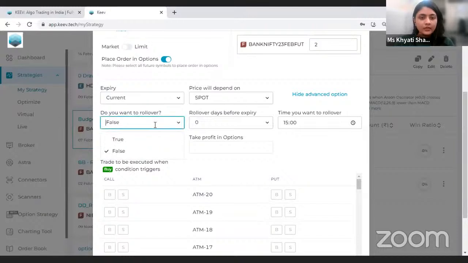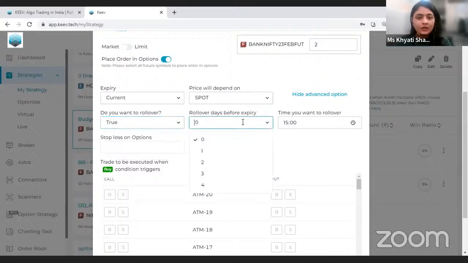Here you can select whether you want to roll over or not. If you want to continue with your strategy for an extended period, even after the expiry is over, and you want to continue in the next expiry as well, then for the rollover option you will click on true, and then roll over days before expiry. Let's say on Thursday we have expiry, that is the 23rd. We can mention the number of days before which you want the rollover to happen. If you say 1 day before expiry, the rollover will happen on the 22nd.